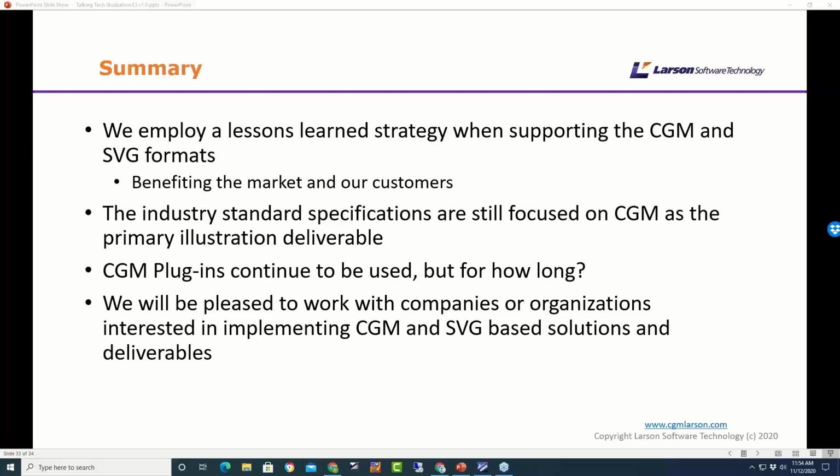Okay. Yeah, it's great to see that Larson's driving the SVG message. Yeah, which we are. Adopt a standard to SVG. Are they doing their own thing?